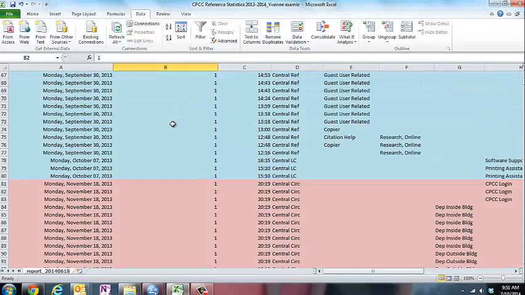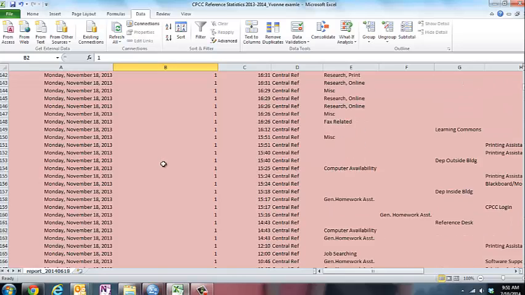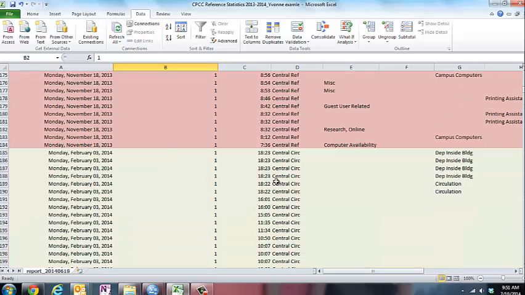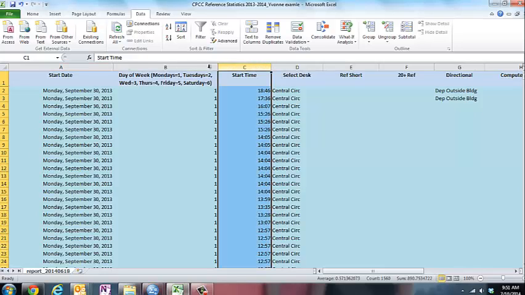So now all of my Mondays are together. You see here in the left-hand column, all of my Tuesdays are together, etc. So now the next thing we'll do is look at start time. We're going to resort our data according to start time, which is just time of day.